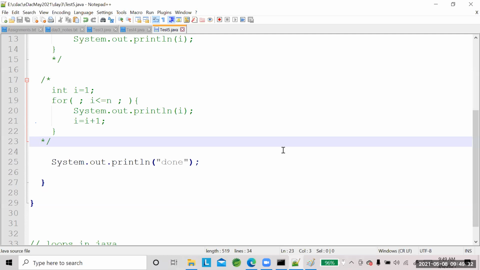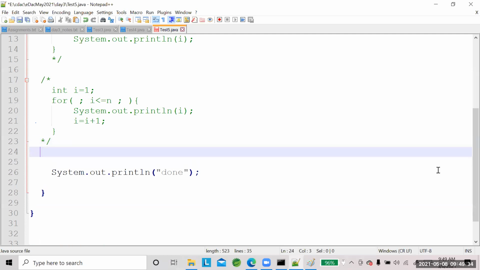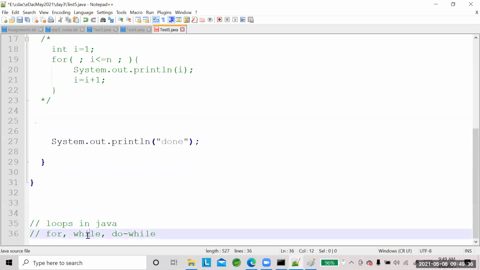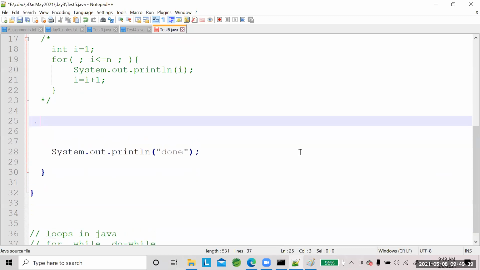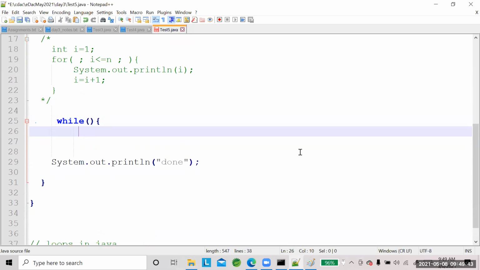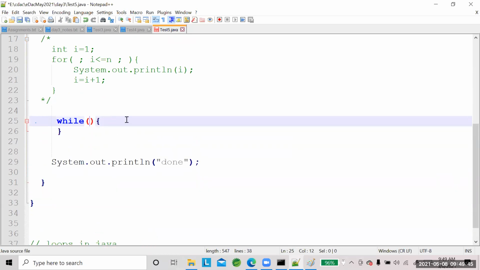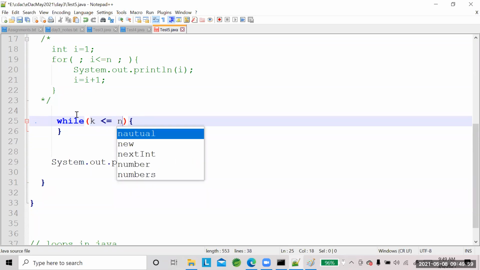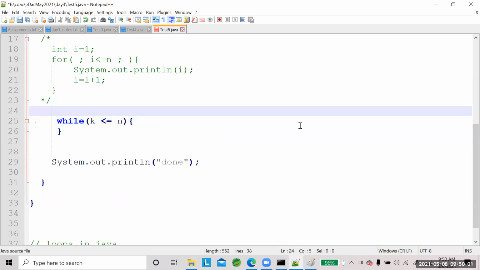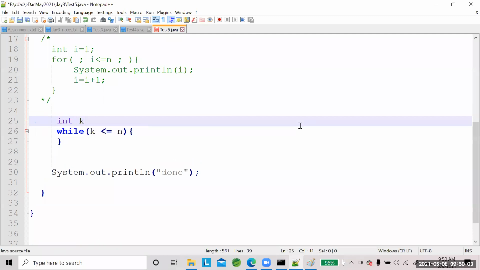Now there is another syntax which can be used, and that is called the while loop. The syntax is while, open bracket, close bracket, and here you have to specify the condition. This condition is mandatory. What I'll write here, let's say I'm taking a variable k. I'm saying k less than or equal to n. What is k? I will declare it outside the while loop. I'll say int k equal to 1.